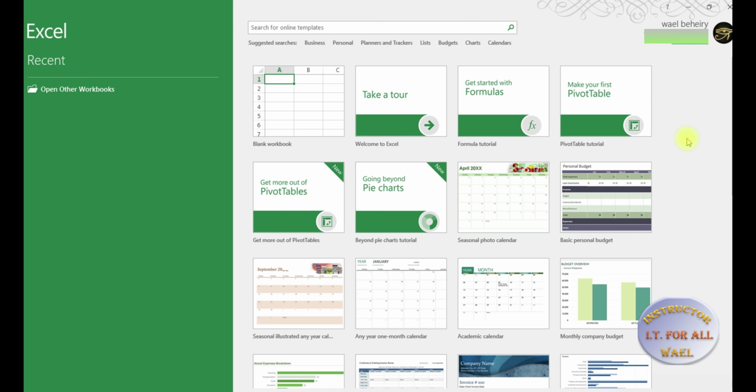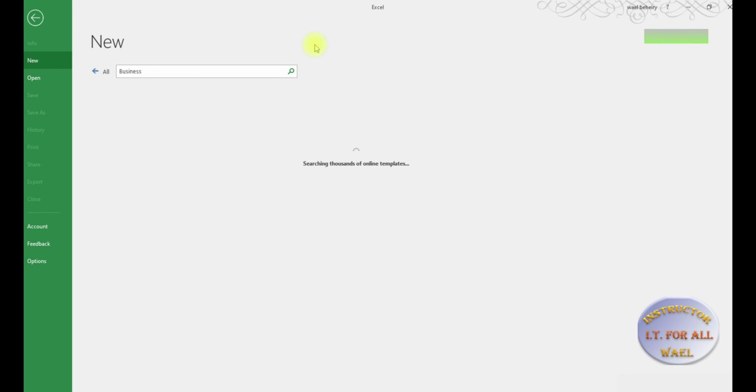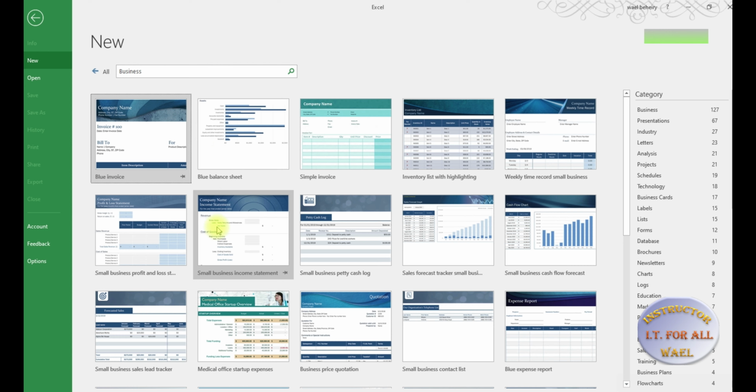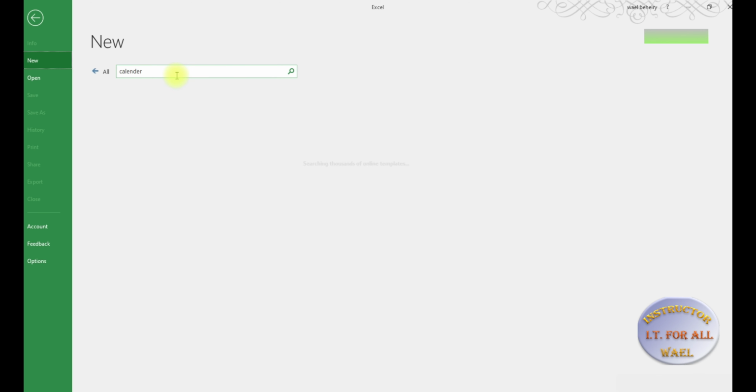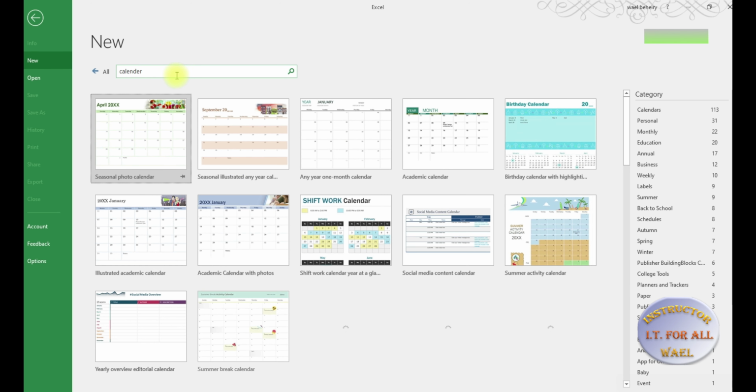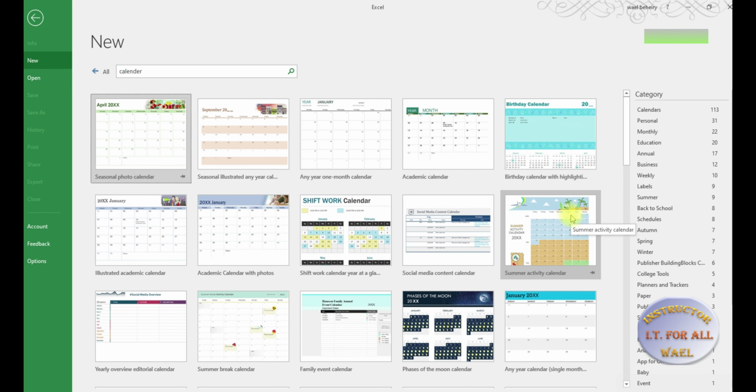However, I can say that these templates are divided into categories based on the function of each template. You can find these categories on top here of this window. If you click on business, for example, you are going to get all the templates that are regarding the business. If you want to have, let's say, calendar, you can write calendar in the search box and press enter. It's going to get you all the calendars available for you.